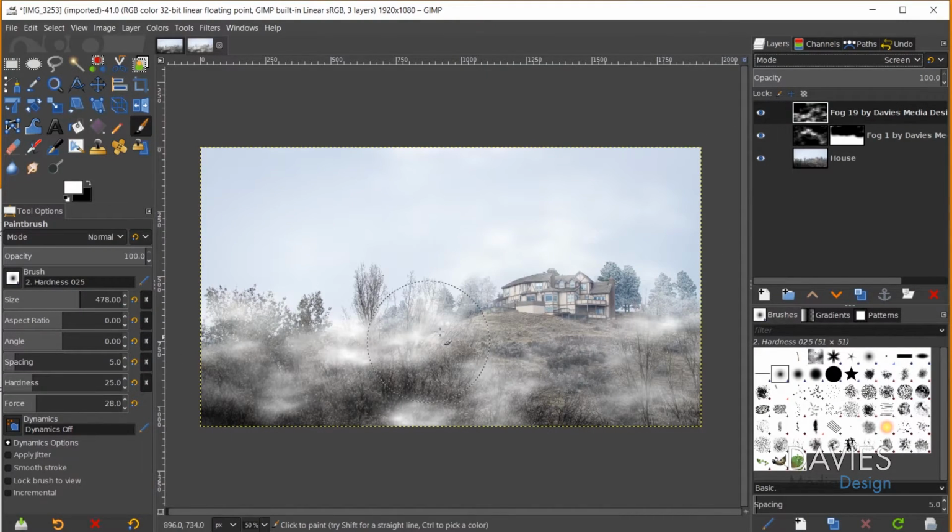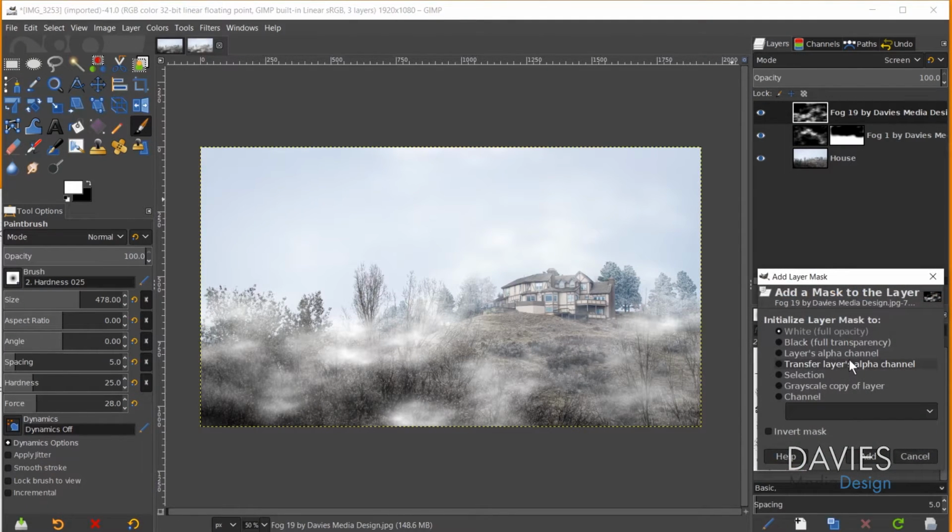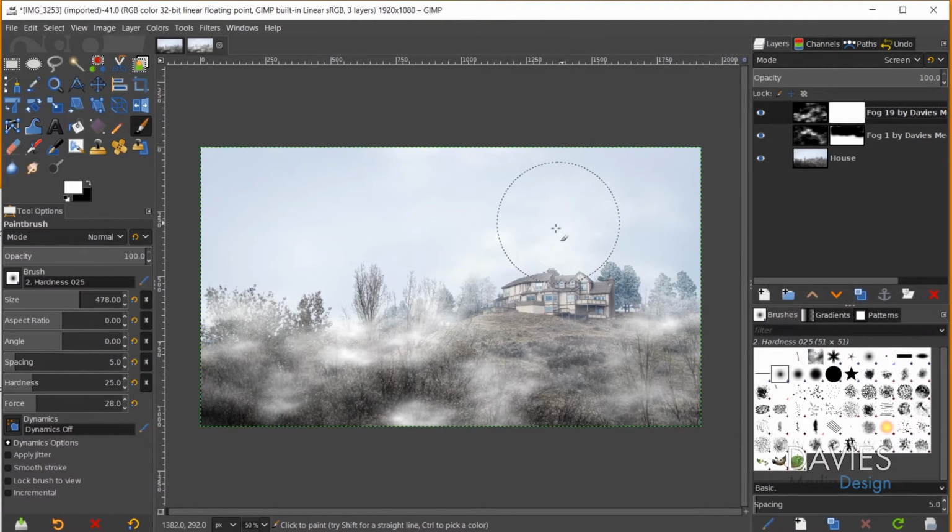This one has a lot more fog going on down towards the bottom, but it again has a lot going on up here in the sky as well. So I'll just right click on this and go to add layer mask, and I'll choose white full opacity. This time, again, I will switch over to black. I'm just going to paint out the top portion of the sky and maybe some of the stuff going on down here. That's really optional and up to you.